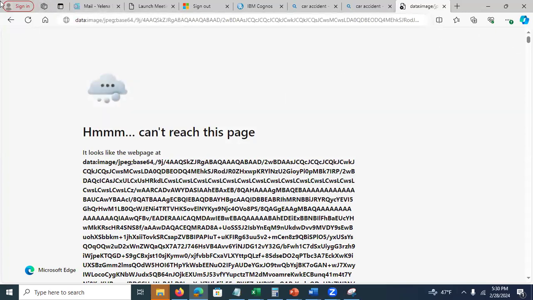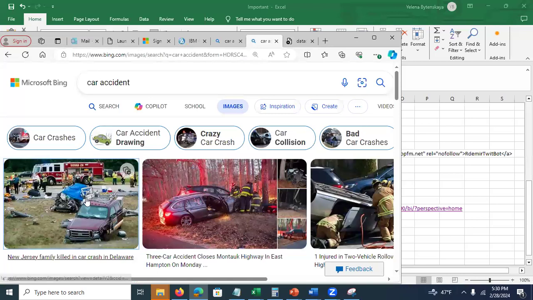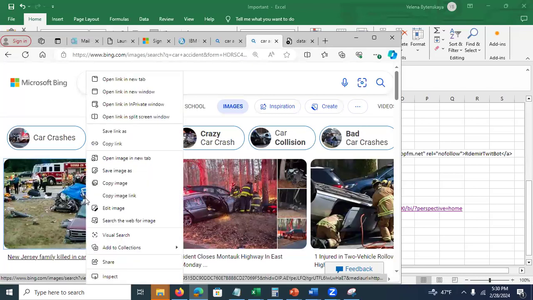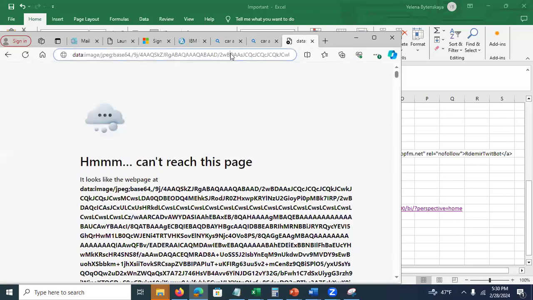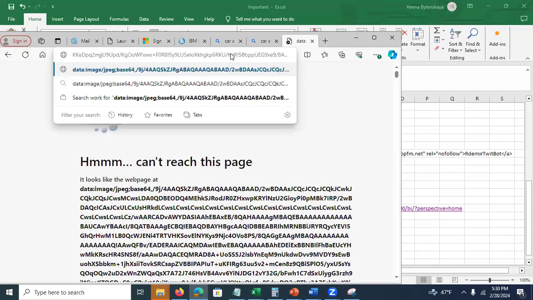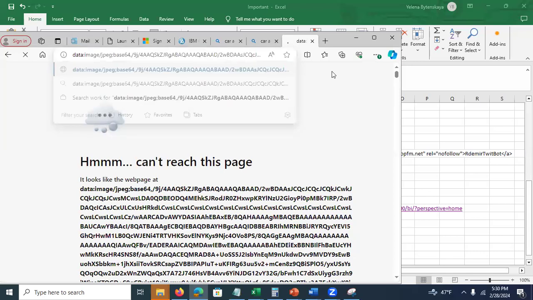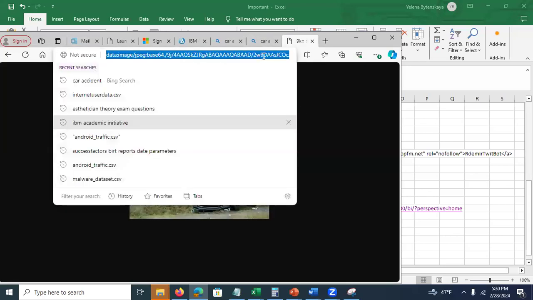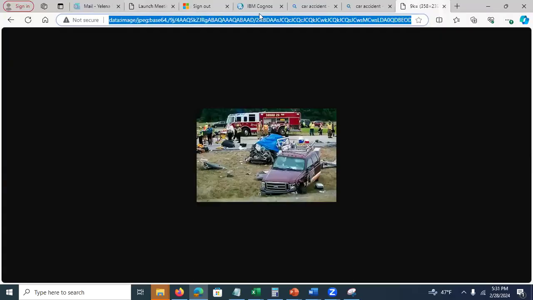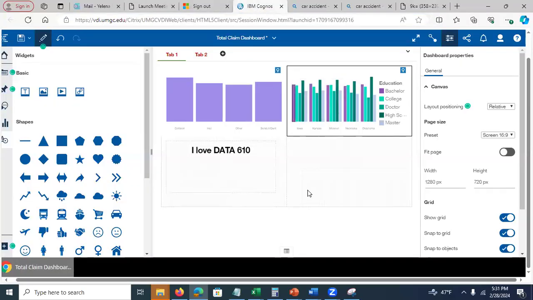But remember this, you cannot copy and paste the picture. So I go here, this is a picture, and I have to copy the image link. Then I go here and I paste my image link. And let's see, it's supposed to open the picture. See that this is a picture, right? So I have to take this image link. Then I have to go back to my Cognos Analytics, right?